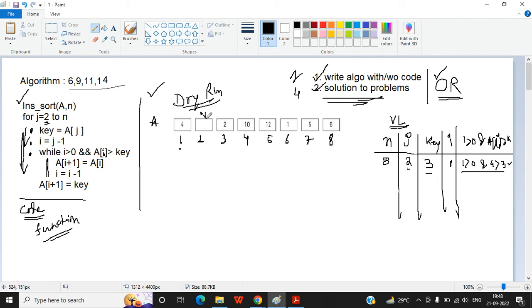This position will contain 4. Contain a[i] means 4. So can I say that this element moves in this direction? Can I say? Yes. Okay, okay, okay.